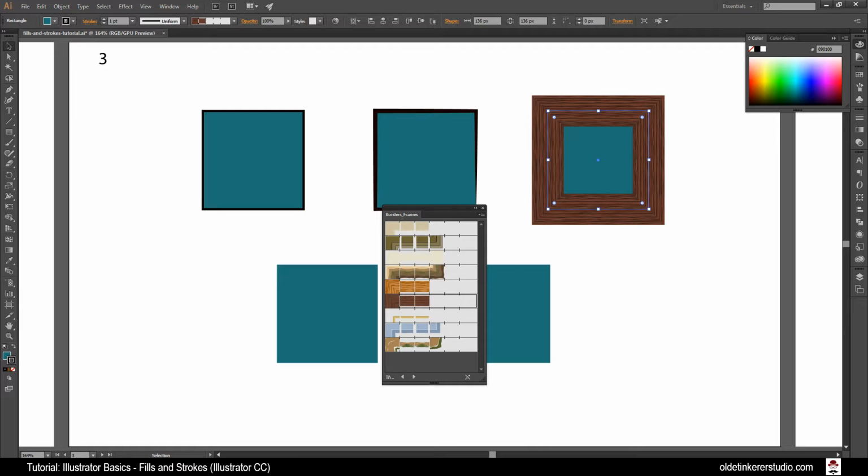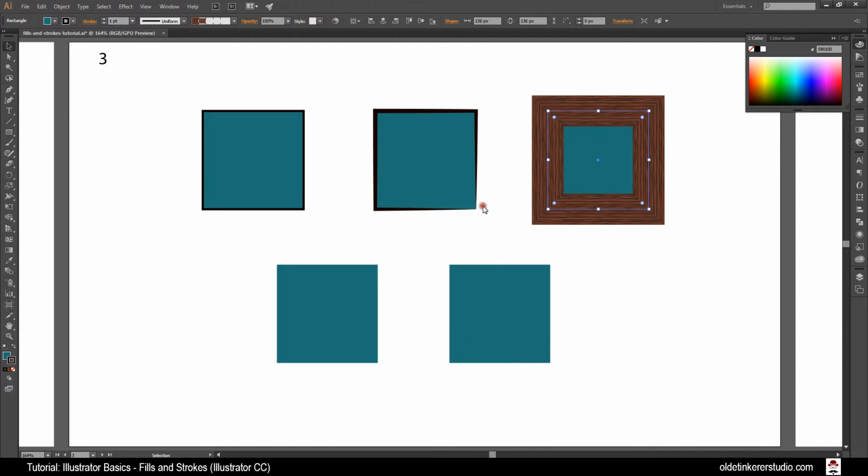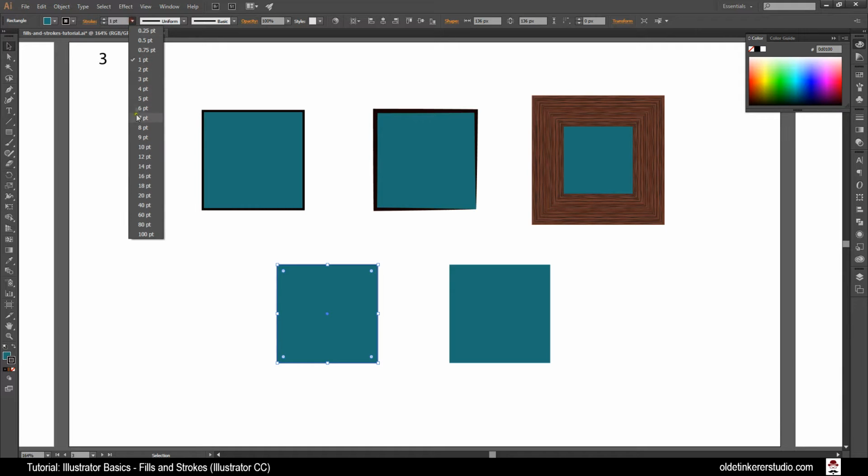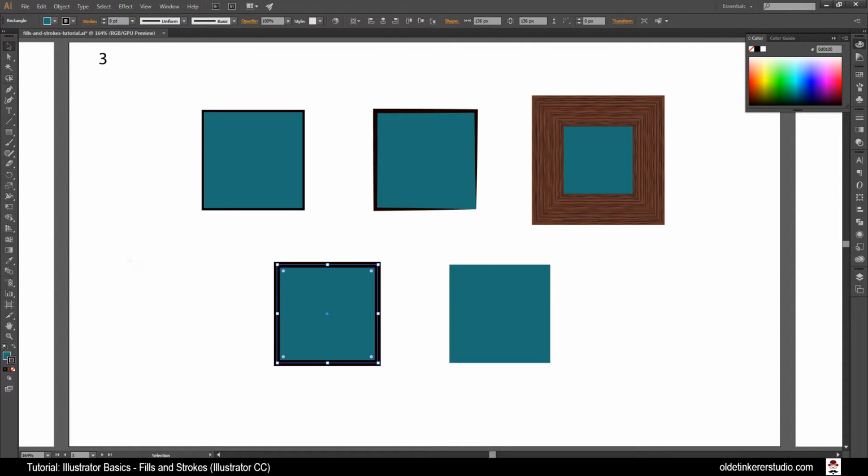You can also change the opacity of a stroke. Select the 4th square and then add an 8-point black stroke. To change the opacity, go to the control panel and either type in a number in the opacity field or click on the white arrow and use the slider. In this case, I will just type in 50% and hit my tab key.